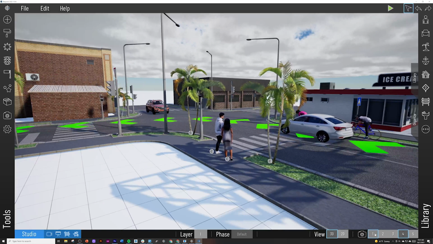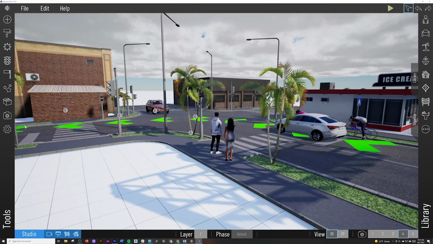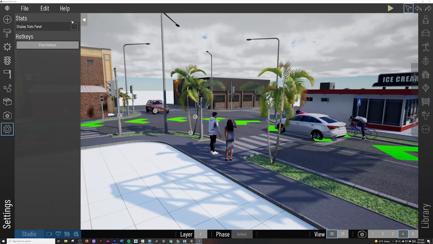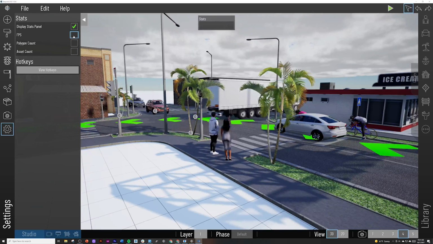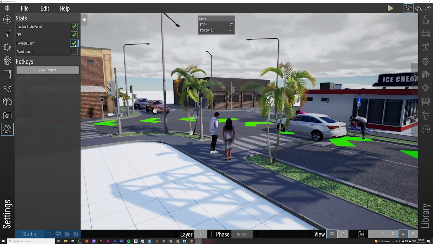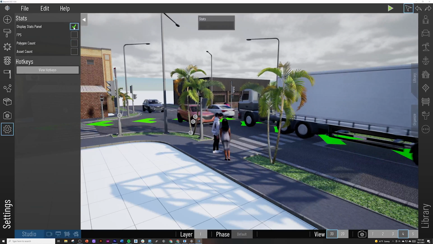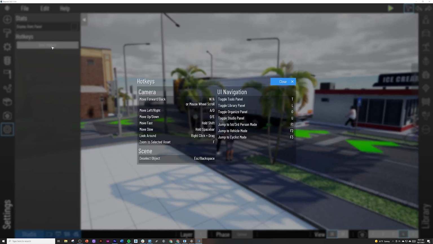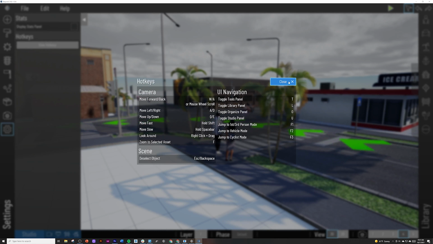And so when you're either communicating or working with a client, you can switch through those camera settings. We also have the settings here as well. You can display the stats panel, so you can show the frames per second, the polygon count, and the asset count if you're interested in performance. And then you can view the hotkeys and get to know the hotkeys. These are really quick ways to move around Beyond CAD and become very proficient.